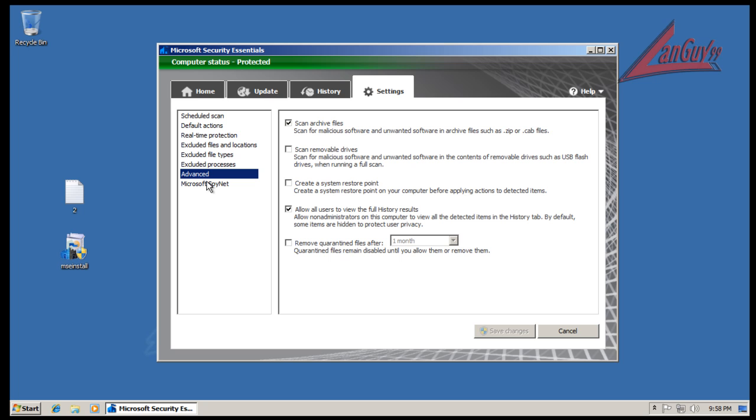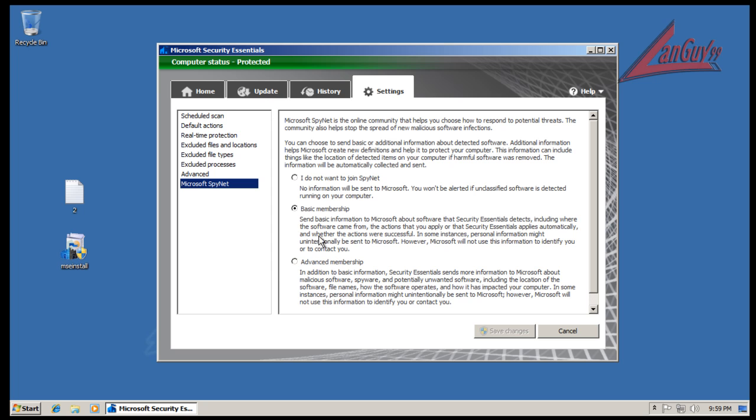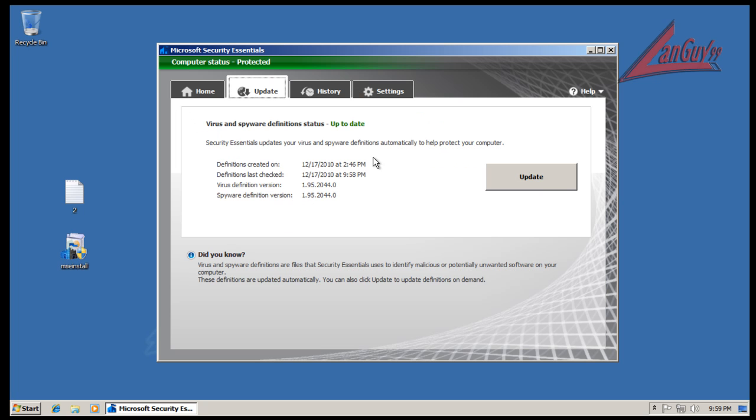Let's see, a couple advanced things here: scan archive files. You can scan removable drives, create a restore point if you feel like it, and Spynet. And I'm just going to leave everything the way it is. So you can see it's updated.